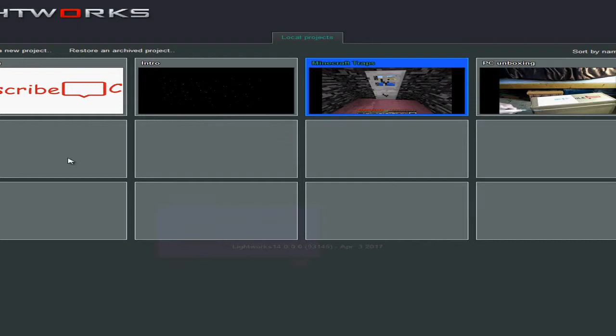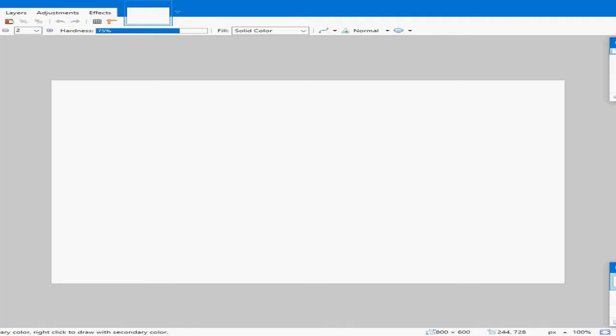So today I'm going to show you how to put things on top of each other on Lightworks. One of the things you may want to do is to go into something such as Paint.net, which I'll put a link to in the description.